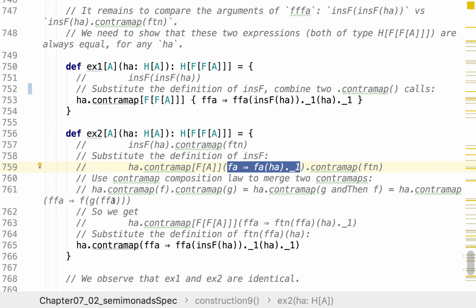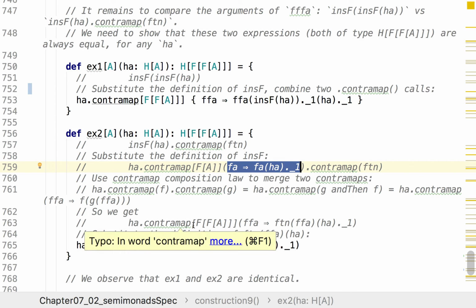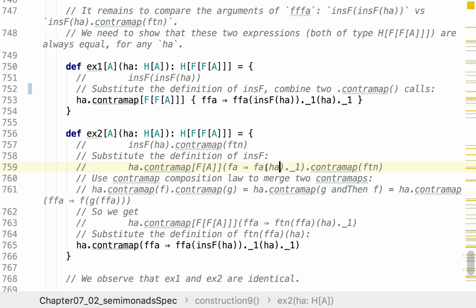And in this case, the first function is flatten, and the second function is this one, apply ha dot 1. So then we have this contramap. First we flatten, take some arbitrary f of a, flatten it first, and then apply this function to the result. So that results in this function. Then we substitute the definition of flatten, and that is this, the short definition.